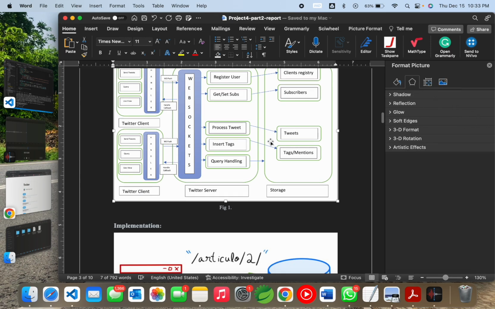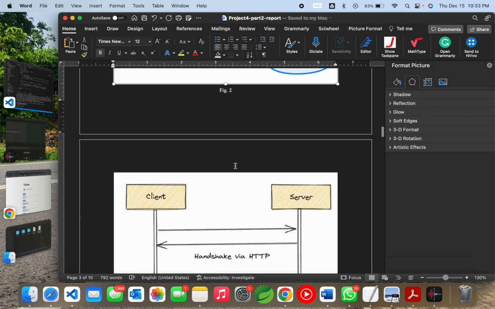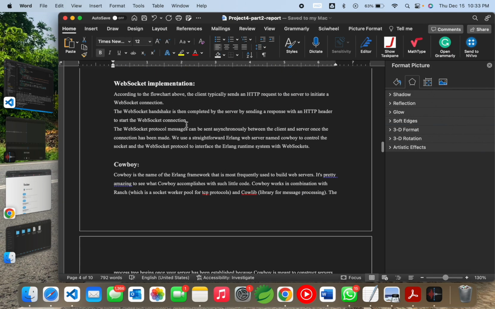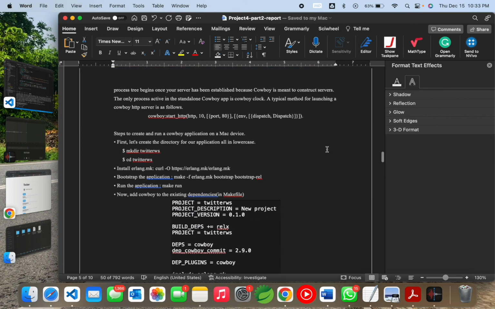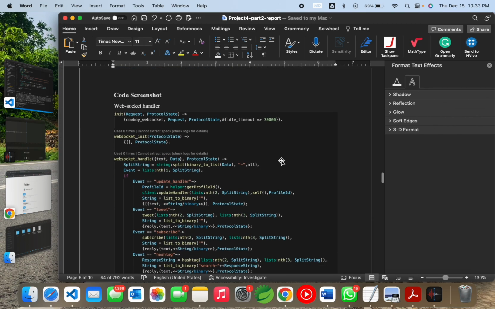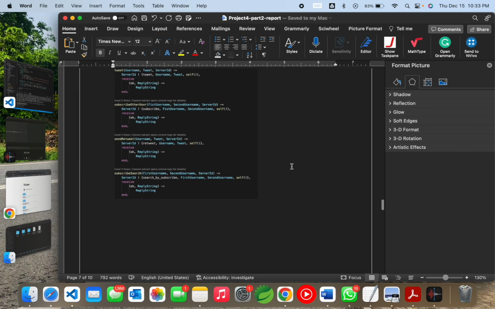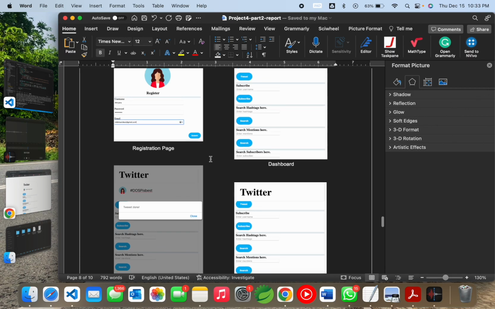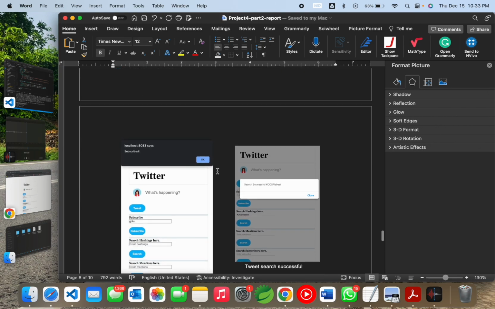And we have demonstrated the architecture of our code, the basic implementation, as well as the WebSocket implementation, how Cowboy has been implemented, and the basic steps to install and run the Cowboy server. Along with that, we have incorporated some screenshots of our code for better understanding, as well as screenshots of our output, that's the final page upon accessing through the web browser.